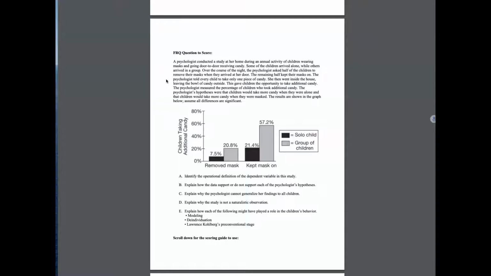The psychologist measured the percentage of children who took additional candy. The psychologist's hypotheses were that children would take more candy when they were alone, and they would take more candy when they were masked. Here are the results on the graph.